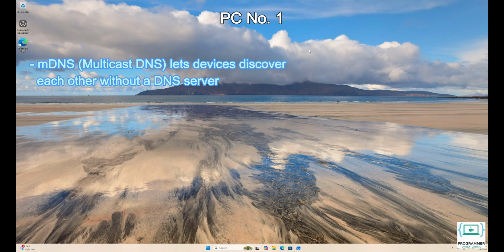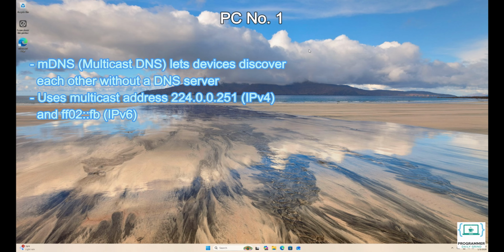When mDNS is used, Windows 11 sends messages to a special local network address. On IPv4, this address is 224.0.0.251, and on IPv6, it uses FF02::FB, both on UDP port 5353. These messages are link local, meaning they are only visible inside your local network.